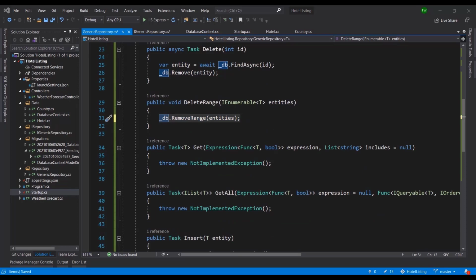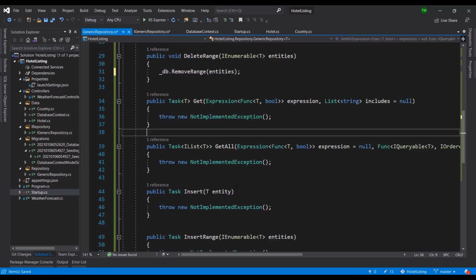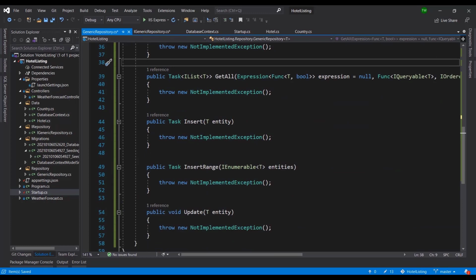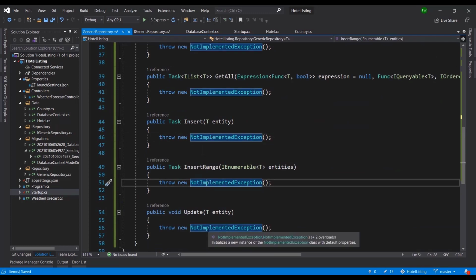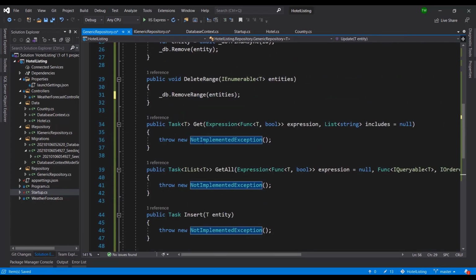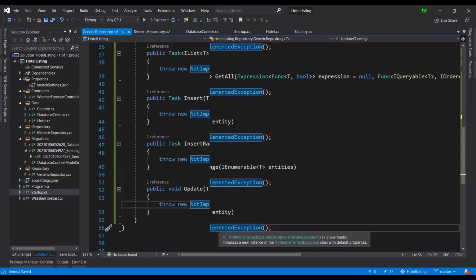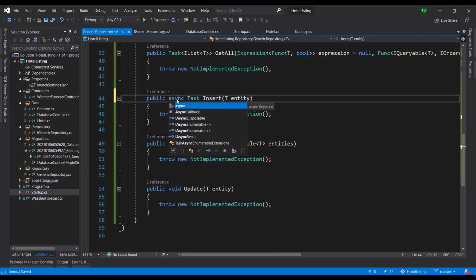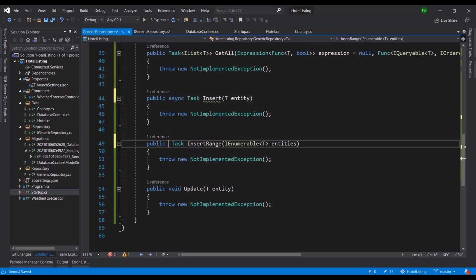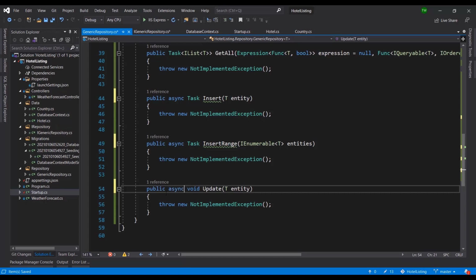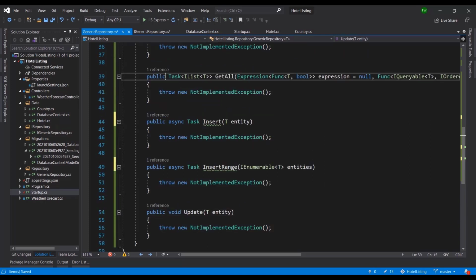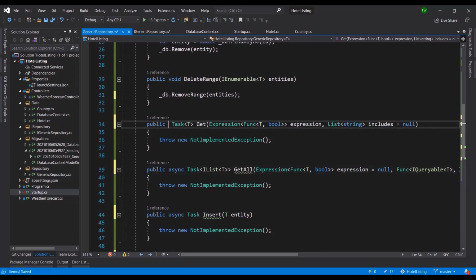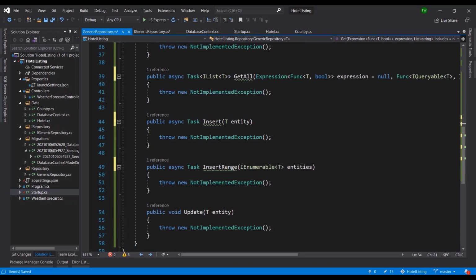So I'm going to go ahead and kind of go through the easier ones. So insert is easy, insert range is easy, and update is easy. And then we'll go back to the get and the get all, because those can get a bit more complicated. So I'm just going to prepend each task in the method header with the keyword async. That one is void, so I don't need async there, just to make sure that I don't run into any difficulties later on.